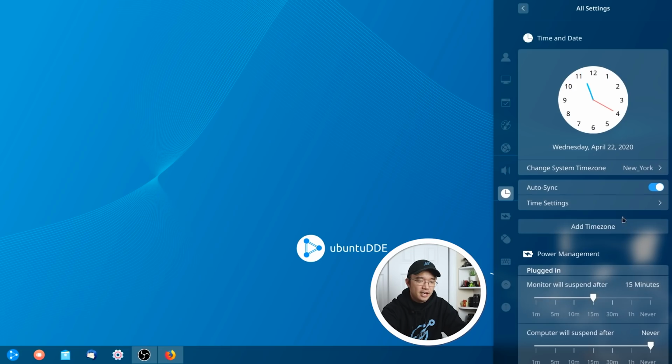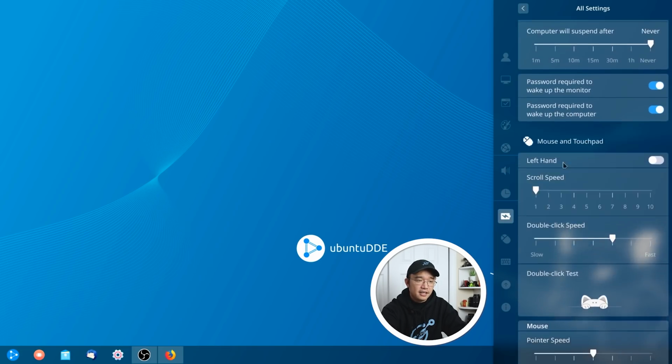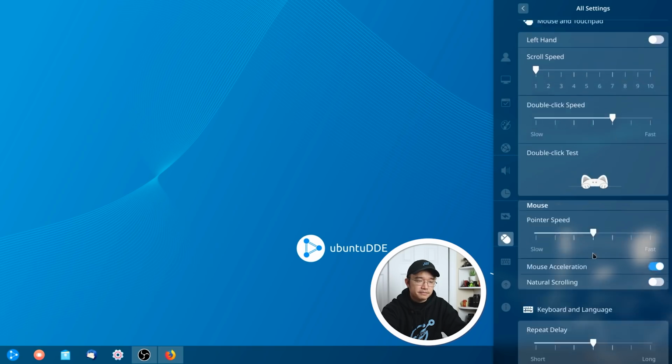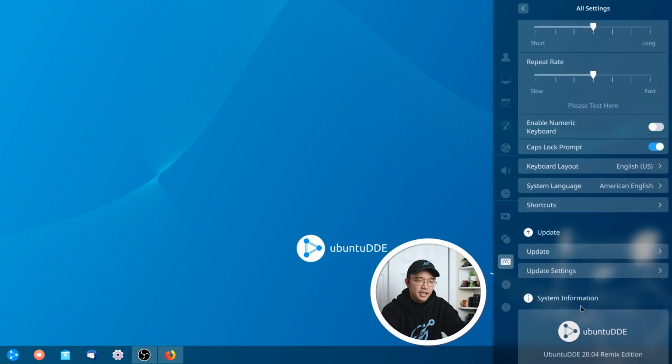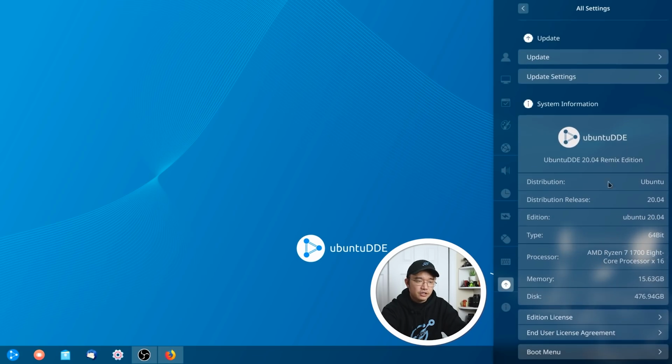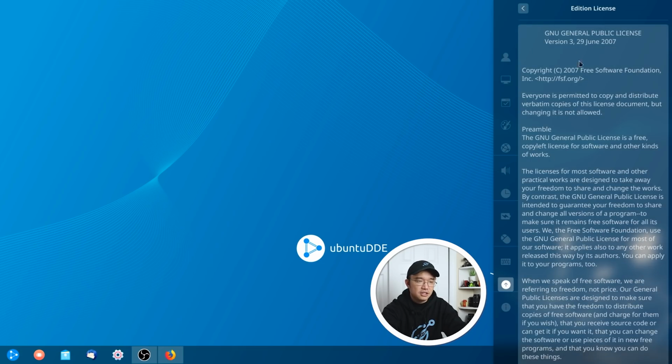Then you have your time zone, your power management setting, and your mouse trackpad, acceleration, speed, keyboard, and your updates, and then whatever the system information is. And I'm currently on a Ryzen 7 1700 with 8 cores, 16 gigs of RAM, and 512 gigabytes of hard drive. And then you have your edition license, which doesn't really say anything.